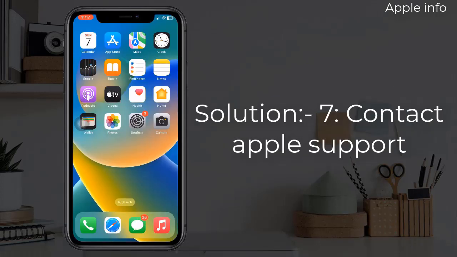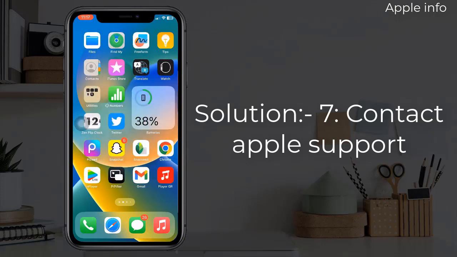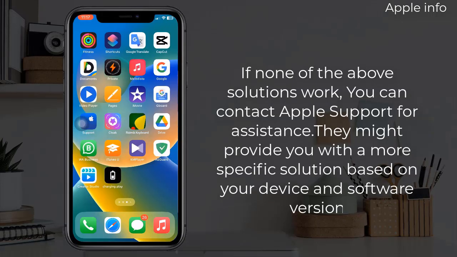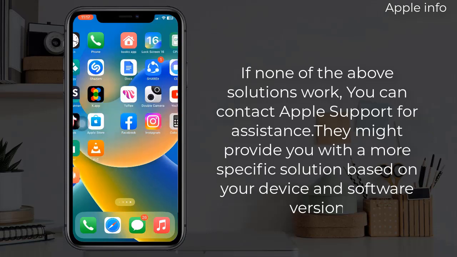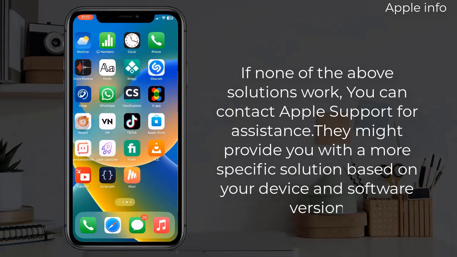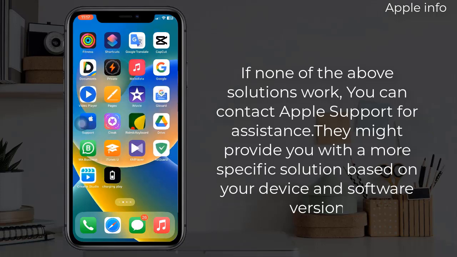Solution 8. Contact Apple support. If none of the above solutions work, you can contact Apple support for assistance. They might provide you with a more specific solution based on your device and software versions.